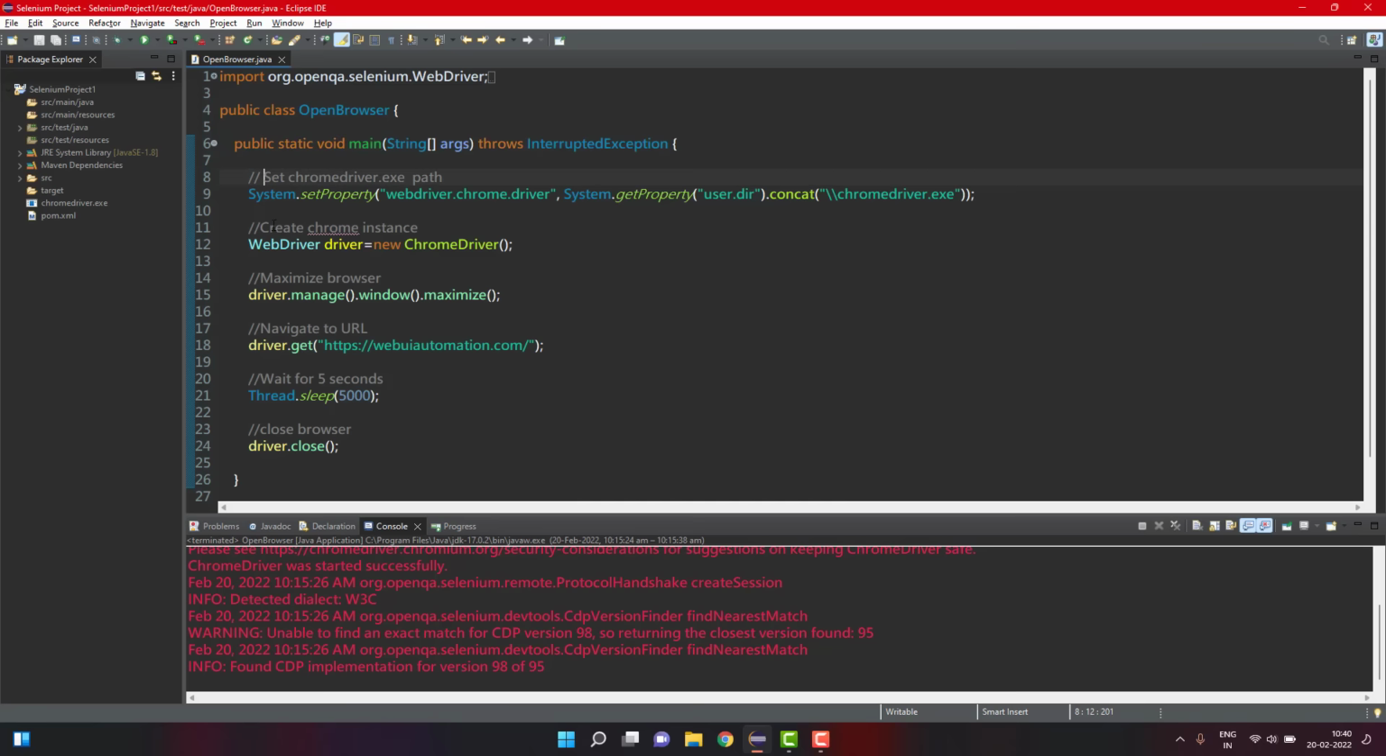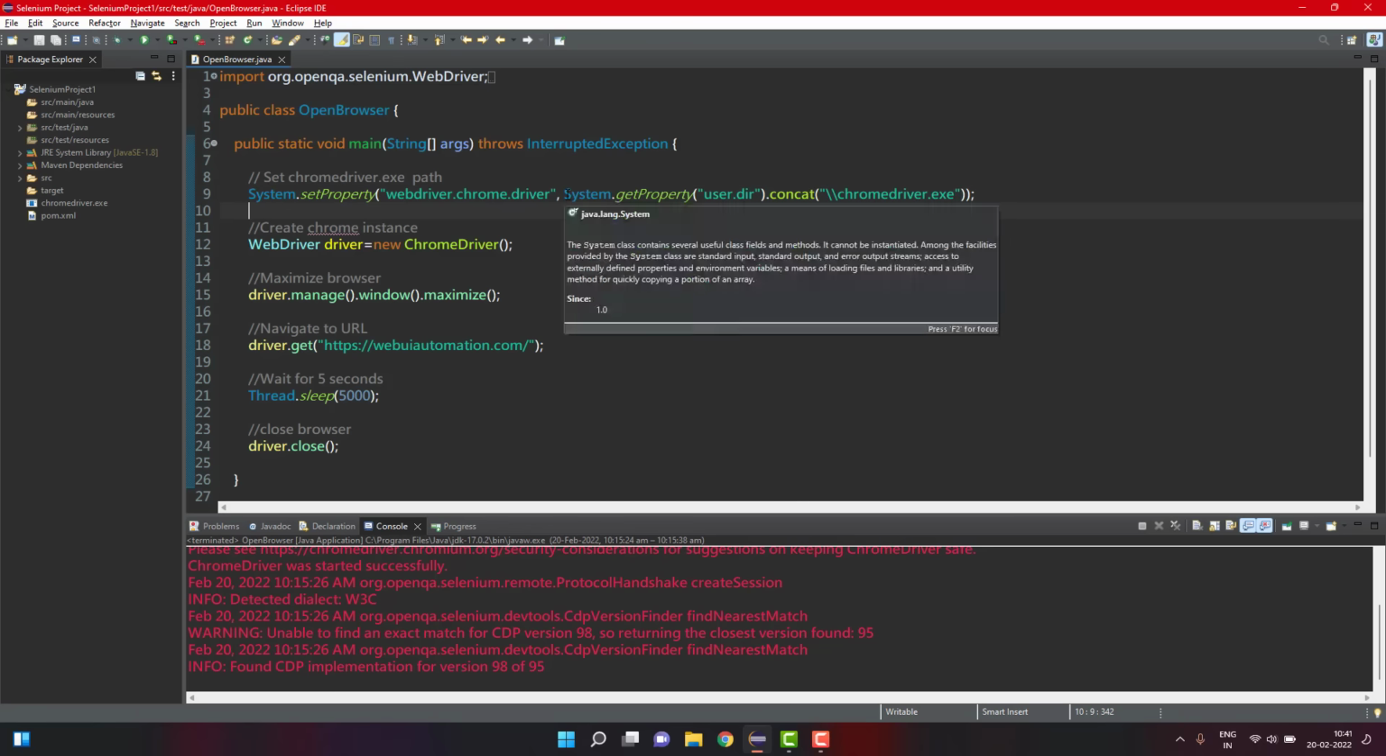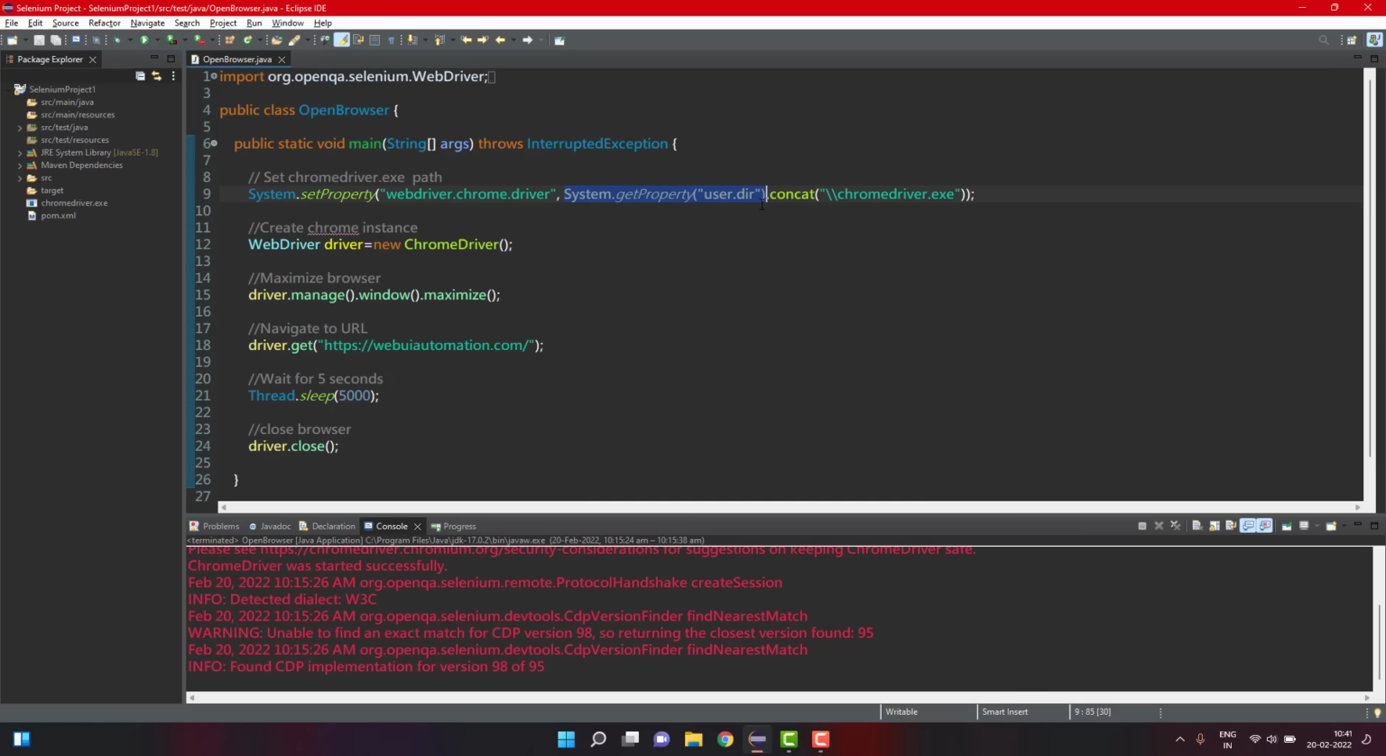So we need to set the driver path like Chrome driver. So we have kept the Chrome driver in a project root directory. So I'm using set property. So this is the keyword. First key we have to add for Chrome. It will change to browser. Okay, and the second parameter is the path of the Chrome driver.exe. For that I am using System.getProperty user.dir. Means this will give the current project directory, and inside current project directory I have a Chrome driver.exe.